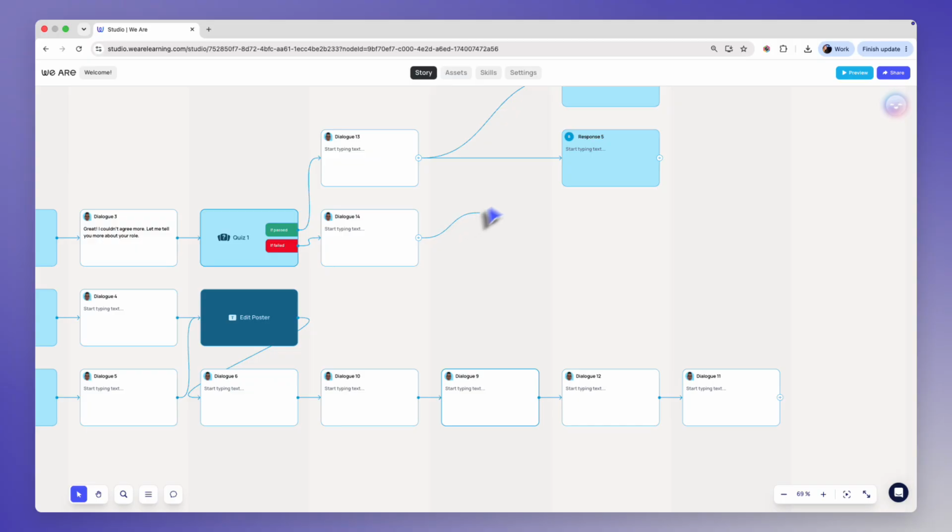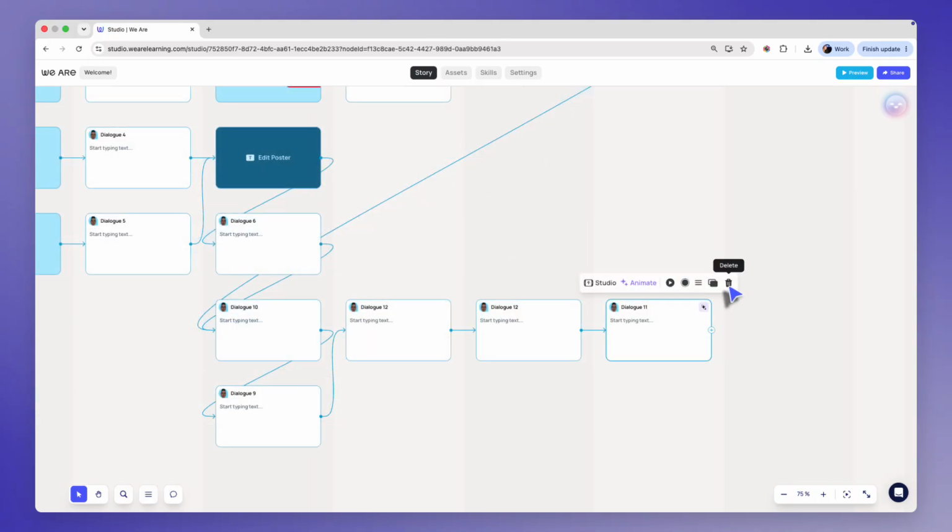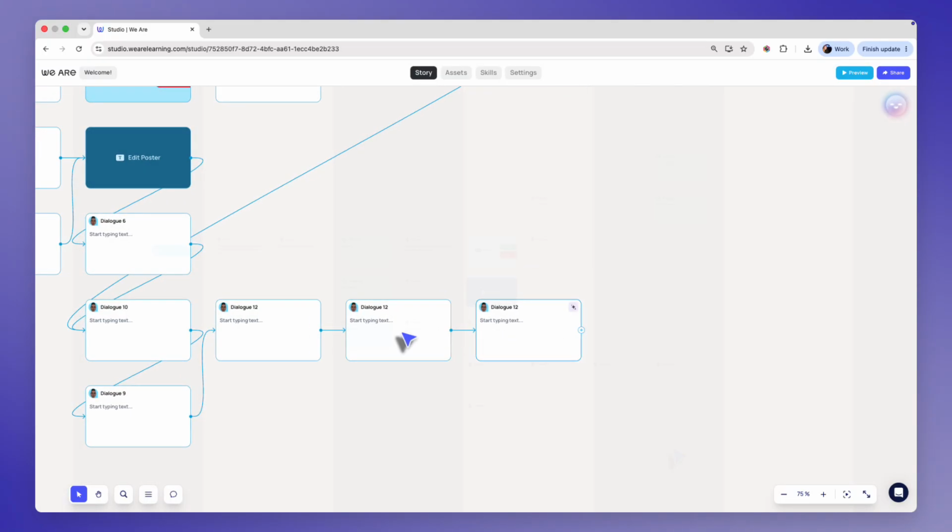They show the path the learner will take from one node to the next. You can drag these connections to change where your story goes. Need to make changes? You can easily delete, rearrange, or duplicate nodes as you build.